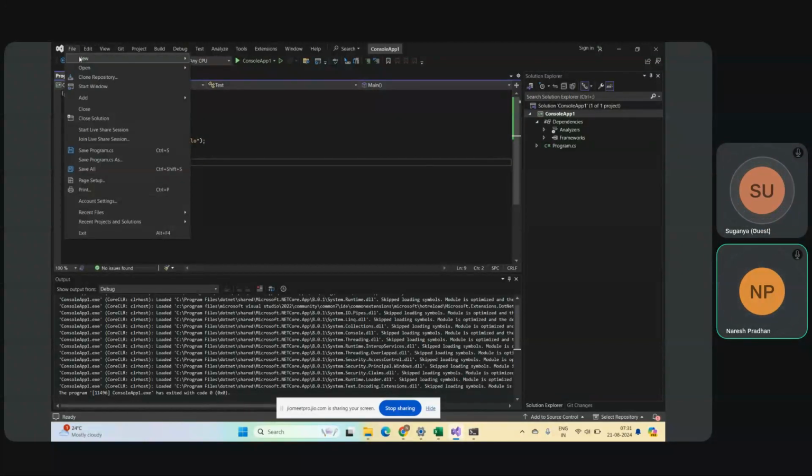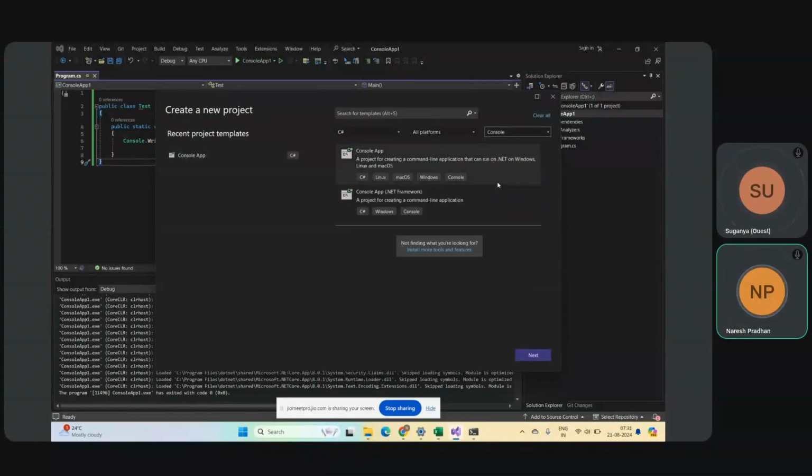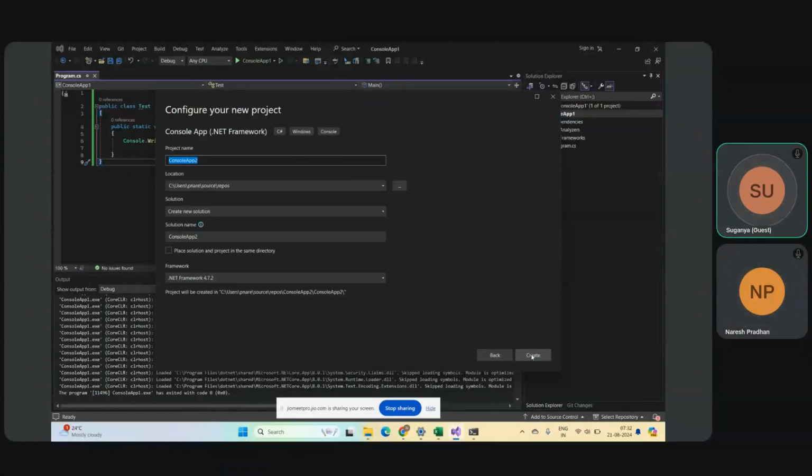You just have to do File, New Project. Then choose C# or the platform project types. You select Console, and then you may choose .NET Framework. Don't choose Console App, because that is again .NET, I mean .NET Core. Instead of .NET Core, you choose .NET Framework. Click on Next, and you can give whatever name, maybe test app or something, and create.